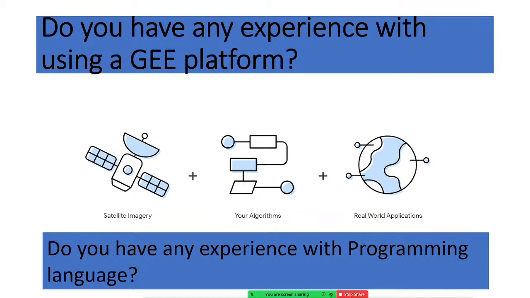Sir, does Google Earth Engine work with JavaScript, or any other language also? You can also use the Python API. The Google Earth Engine platform supports two programming languages, JavaScript and Python. We will focus on JavaScript programming because it is more advanced, and we can easily and quickly build highly interactive algorithms using JavaScript. Okay, sir.